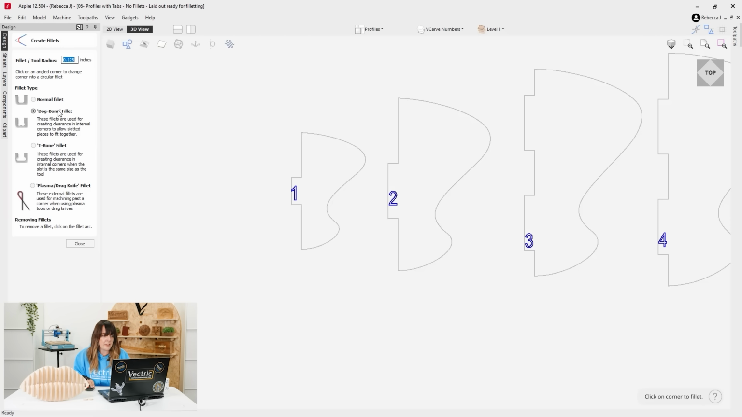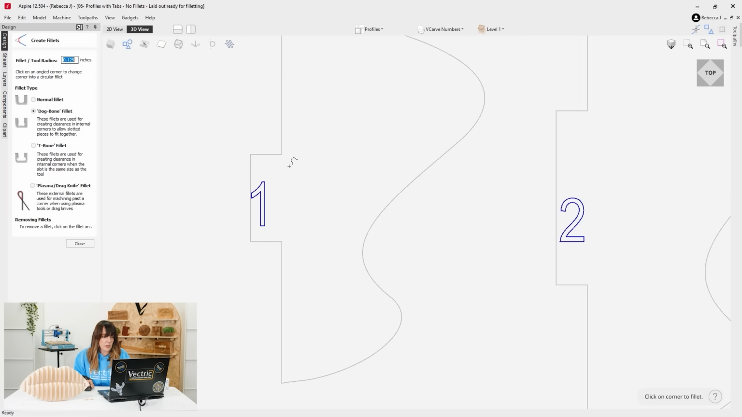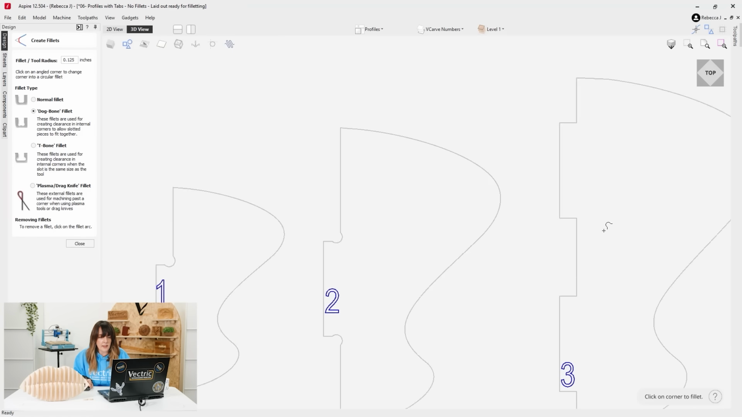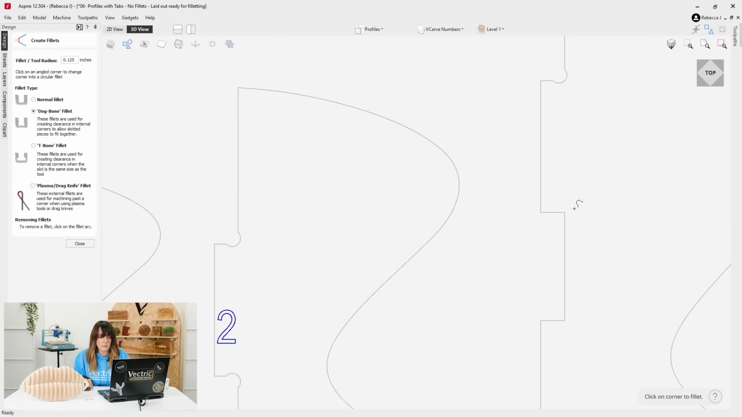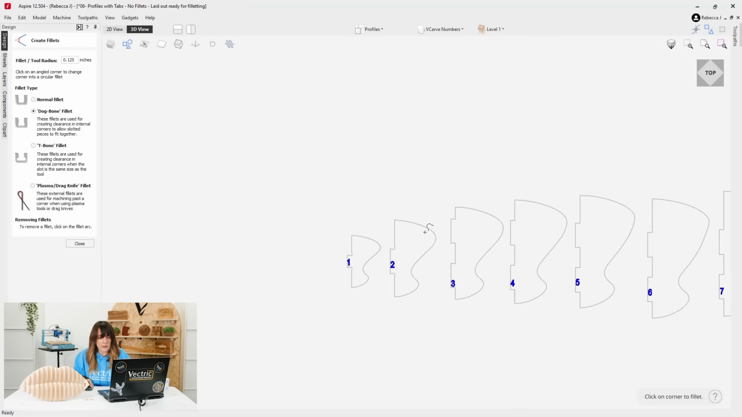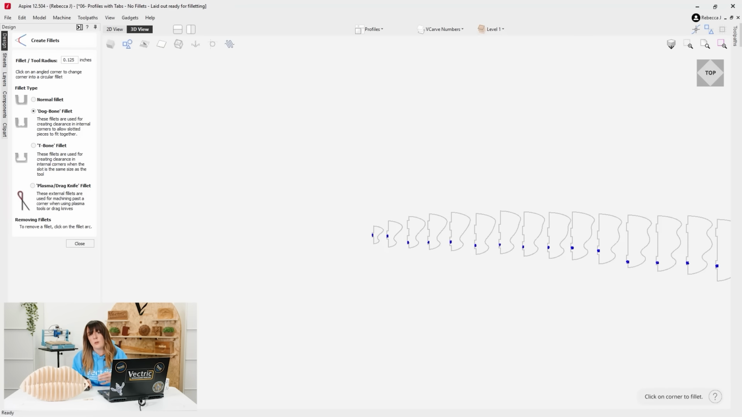We're going to make sure we select the dog bone fillet, and then we're just going to go in and click to apply those. Okay, so click, click, like so. And then we can click, click, click. We're just going to keep on clicking until we've got all of those fillets covered. At this point, it'd be good to jump to the next stage where all of the profile parts are filleted and all of the backboard is filleted.